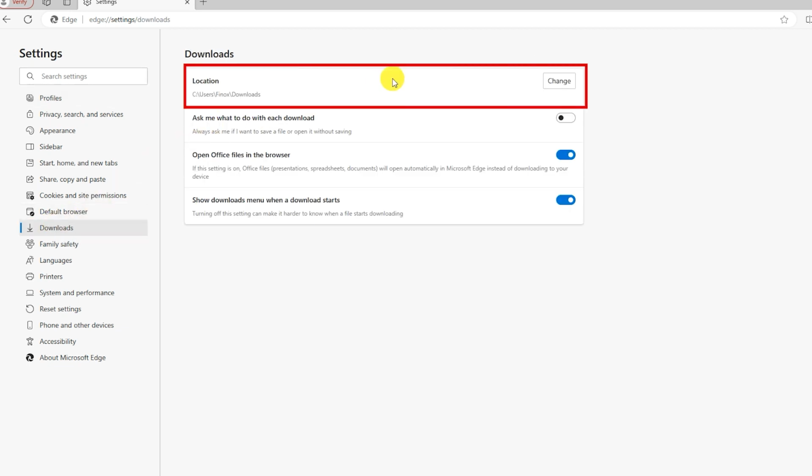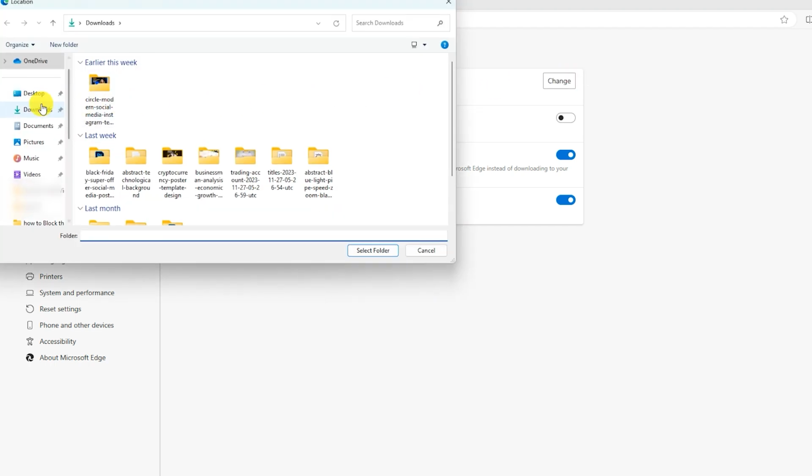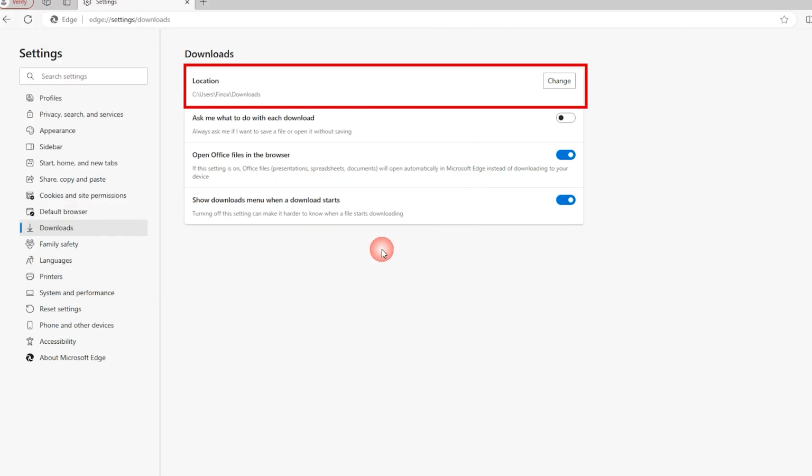Now, in front of the location, click on Change. Here, select your desired download location, and below that, click on the Select Folder option. Now your download location will change. This is the easiest method to change the download location in Microsoft Edge.